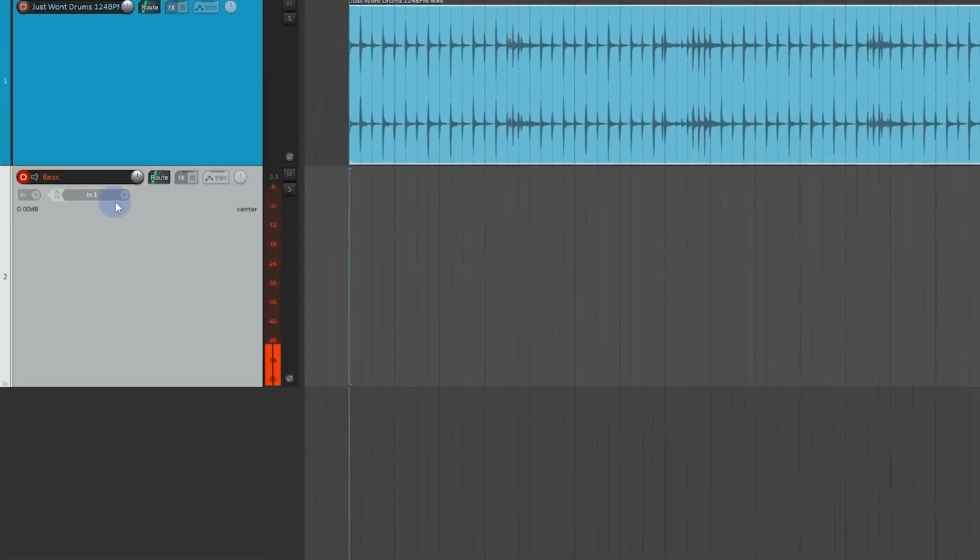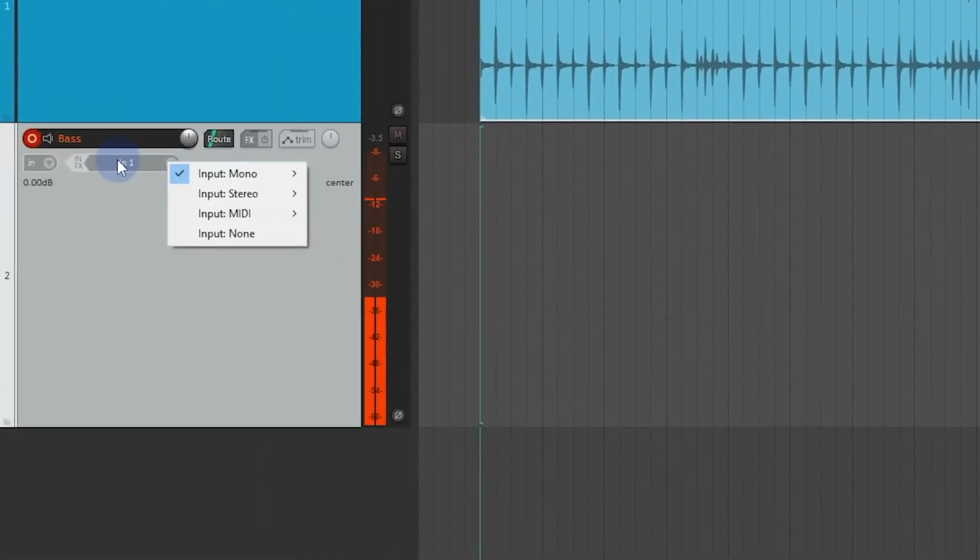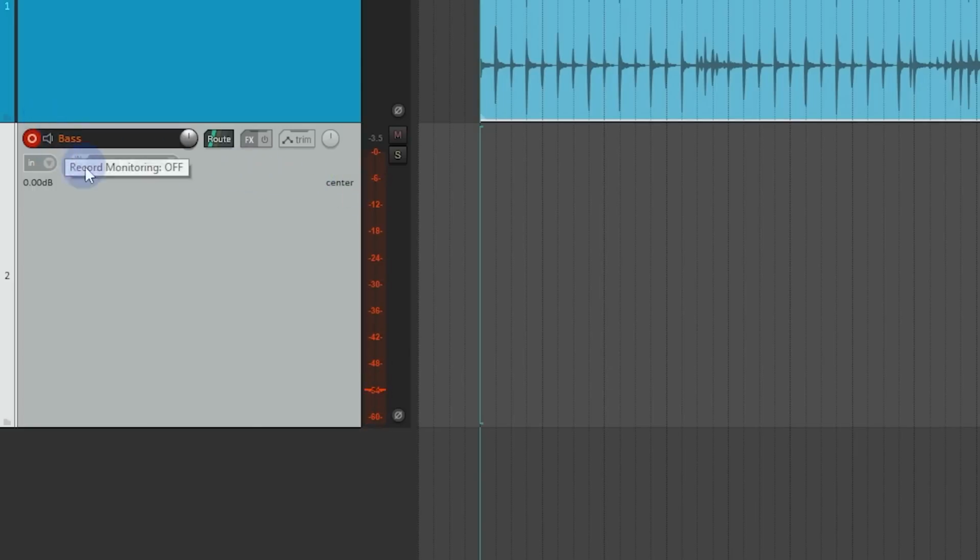So what I need to do is change the input from input number 1 here to input number 2. And this is where I have my bass guitar. And I don't need to turn on record monitoring because my audio interface has hardware monitoring, and that's going to work out just fine. So I'm going to record bass here on track number 2.